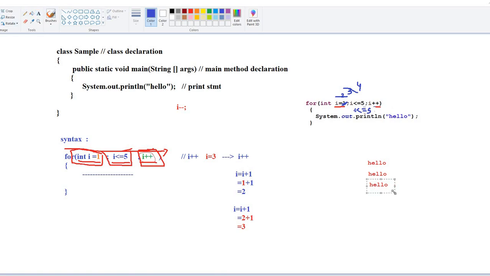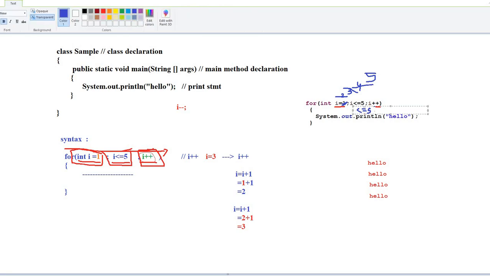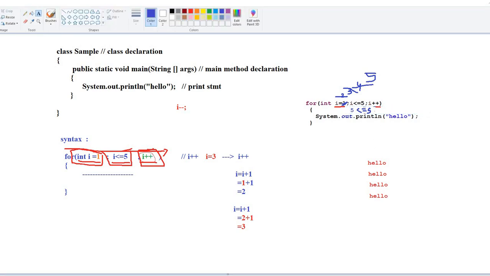Hello, 4 times. Every time the condition is true, it prints hello. Now again I plus plus. Now the I value will get incremented to 5. 4 it was, it became 5. Now it checks here, is 5 less than or equal to 5? The condition is what? True. If it is true, then again it prints hello.